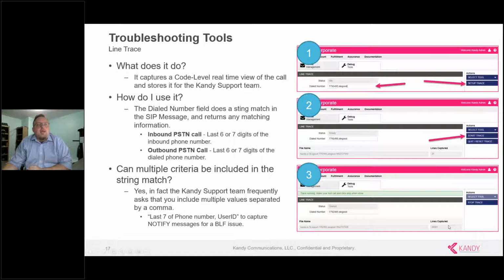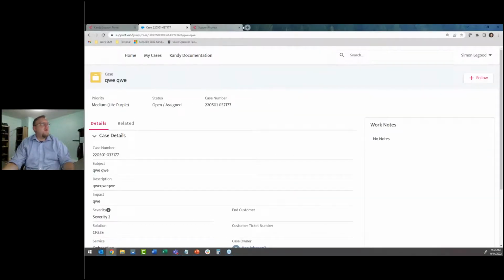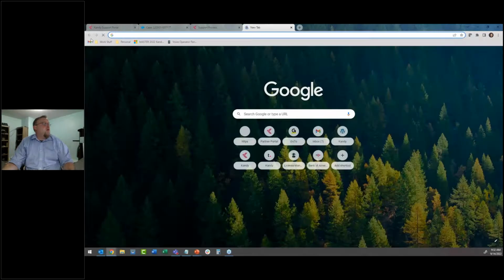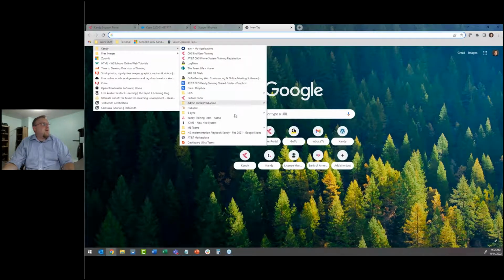Once you're done, you can hit stop trace, and in this section here where it says file name, it'll give you the file name to include in your trouble ticket. All right, so let's go in and I will show you what it's like in real time.